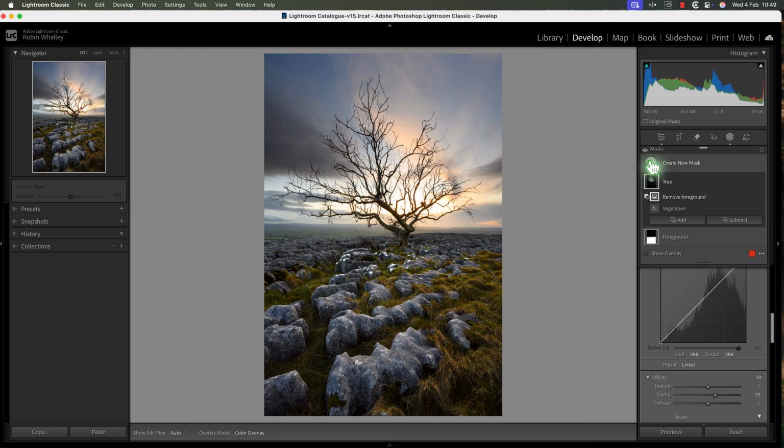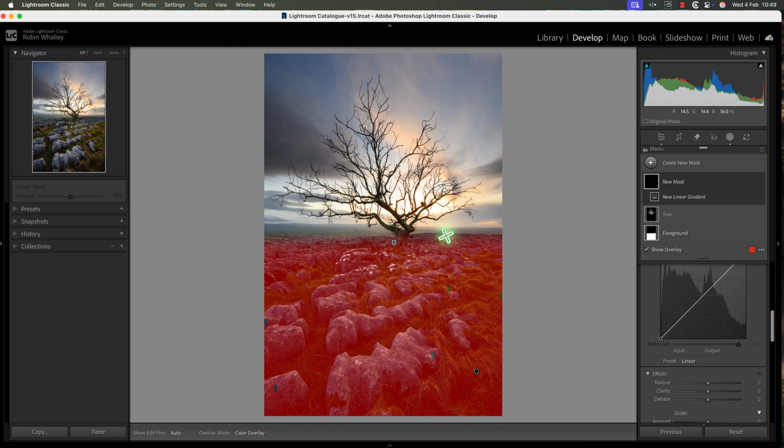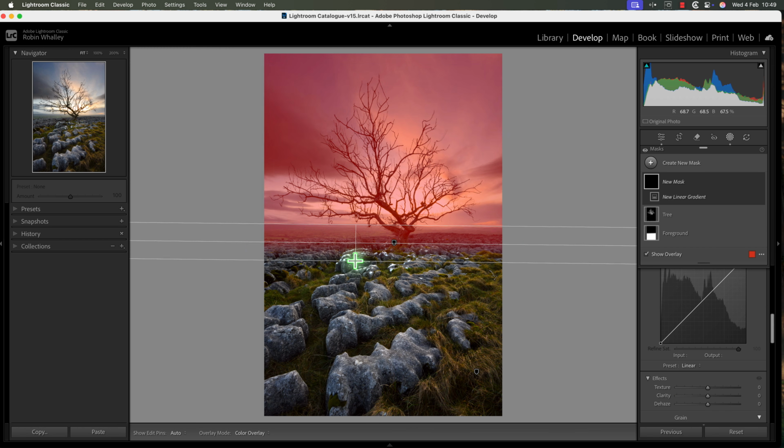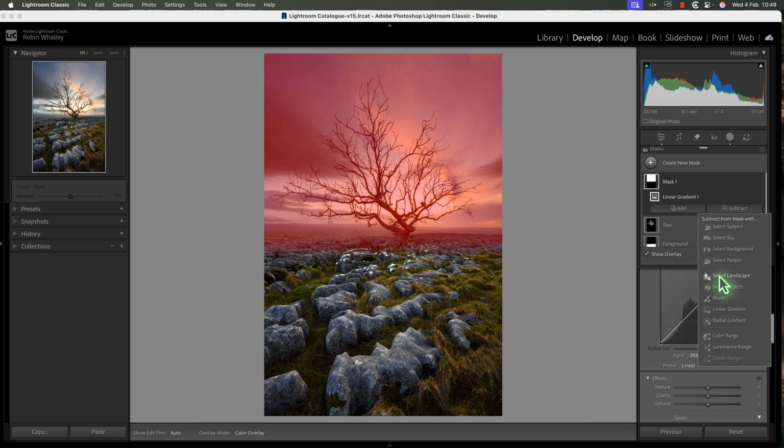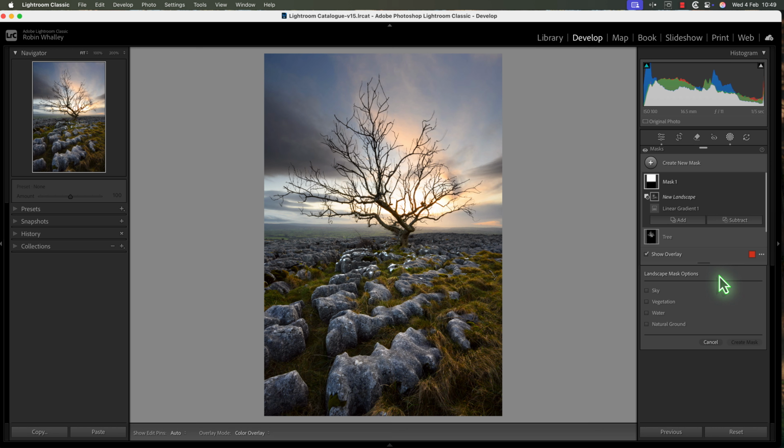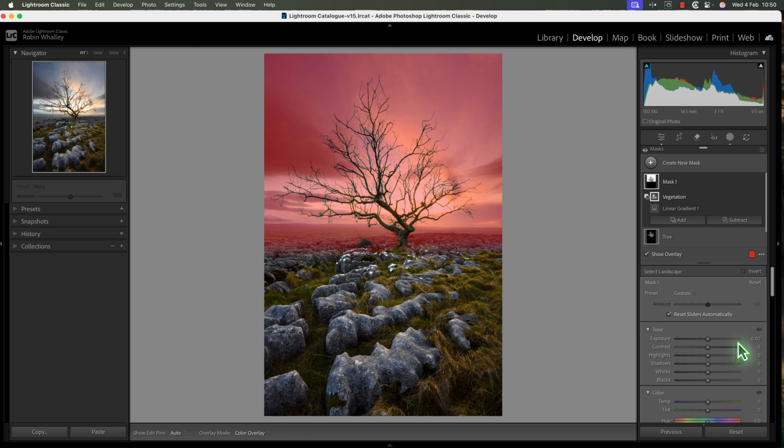First, click the Add New Mask icon, then select the linear gradient from the list. I can then draw the gradient to select the sky. The next task though is to remove the tree from the gradient selection, and we already know how to do that using the landscape selection option. To remove the tree, click the Subtract button below the mask. Choose the landscape option and then choose the vegetation mask. Now we have a clean selection of the sky.